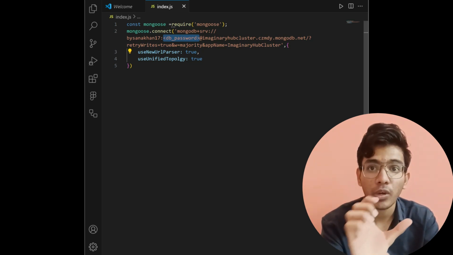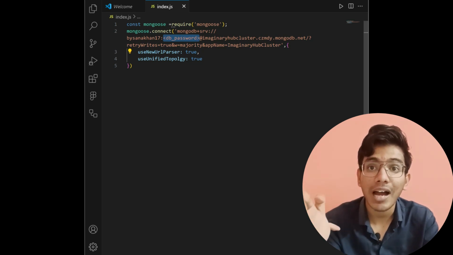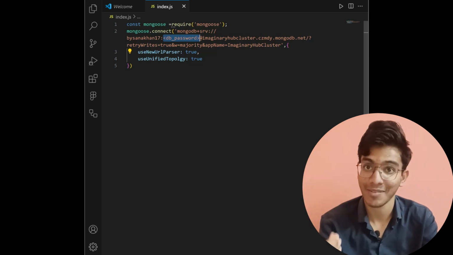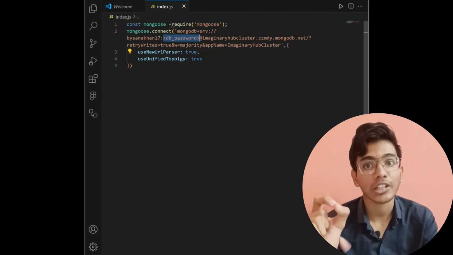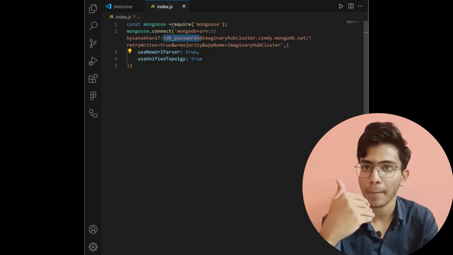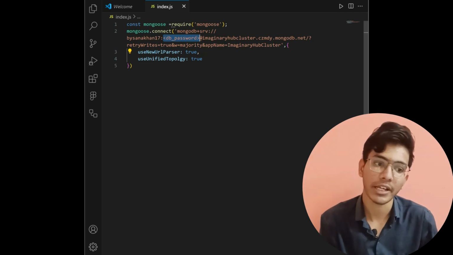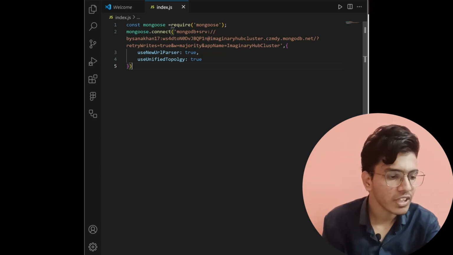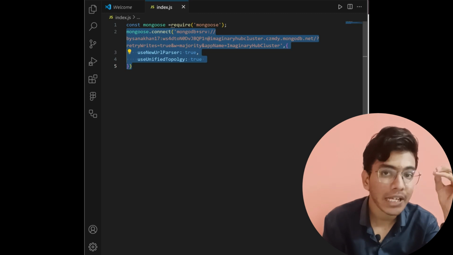The password is very secretive. Using this password, you will get access to the admin side of your database, right? So never ever share your password when you're making real-time applications. Now what I'm going to do is paste the password here. You can see, first of all, I have required the package. After requiring, I have connected this Mongoose with my cluster.